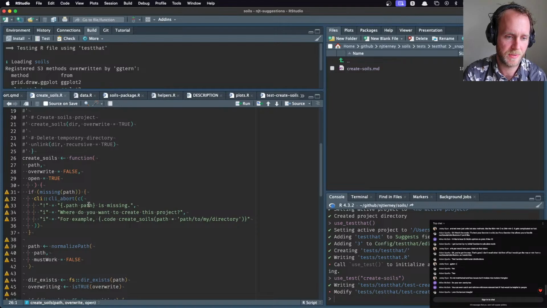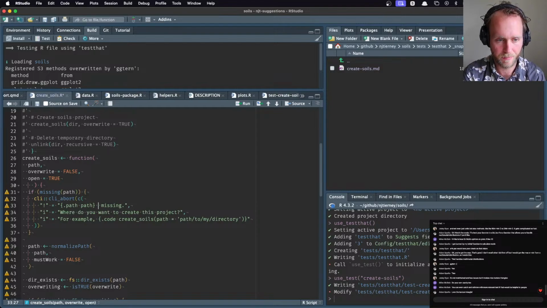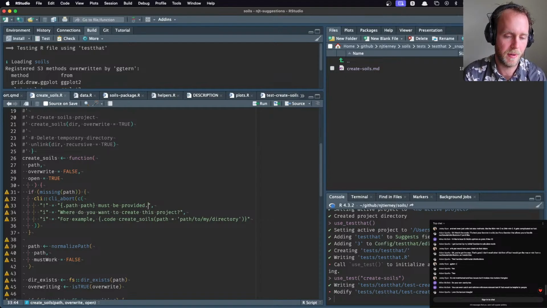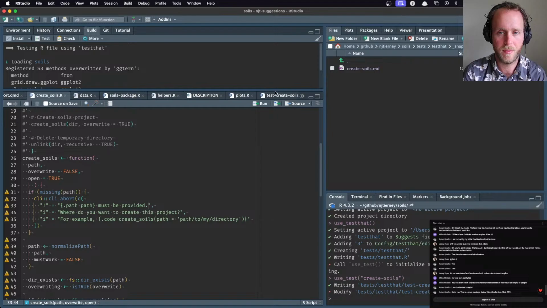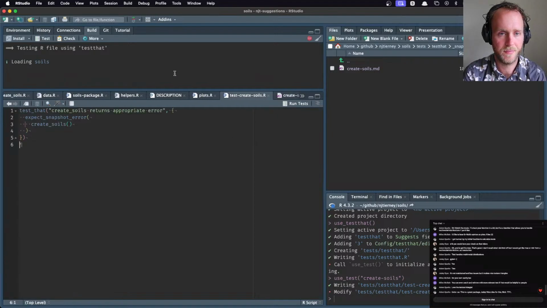Okay, so let's just change this. We say path is missing. I'd say instead of is missing, I'd say path must be provided. This just tells the user you must provide the path, not that it's missing. Like you need to do this thing. So let's just say I make that change there, and then I'm going to run my test again.